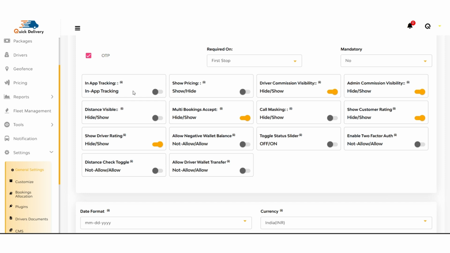Below that, there are several cards representing platform functionalities, all controlled by toggle buttons in the dispatcher panel. For example, in-app tracking can be enabled simply by switching the toggle on. If the dispatcher wants to disable it, they can turn the toggle off.